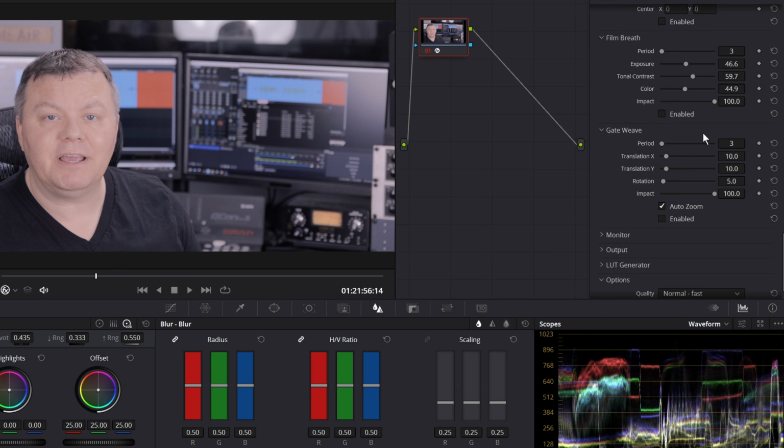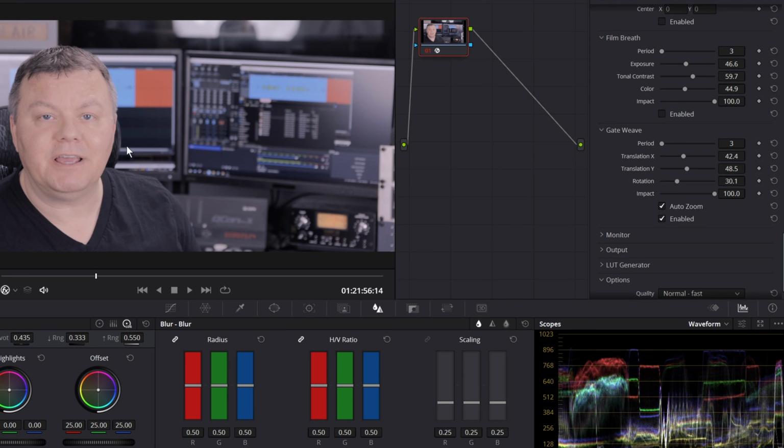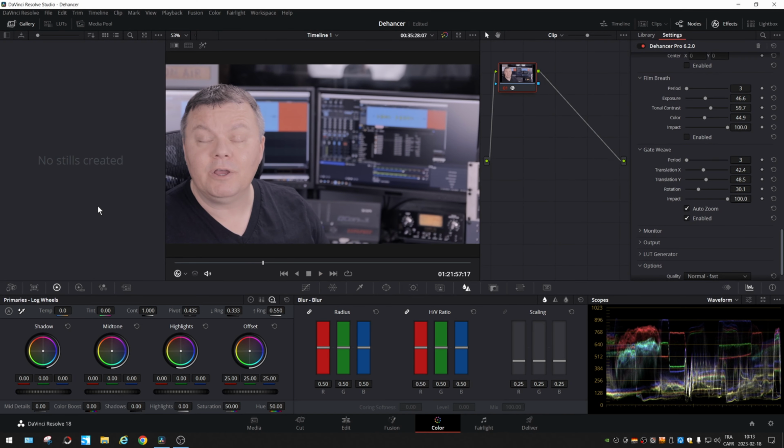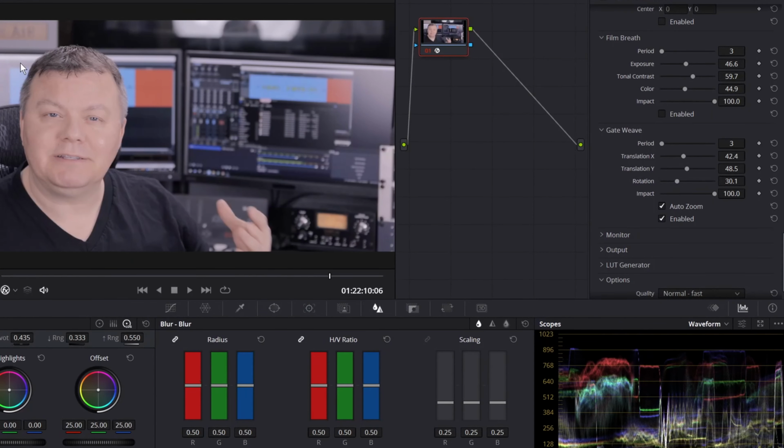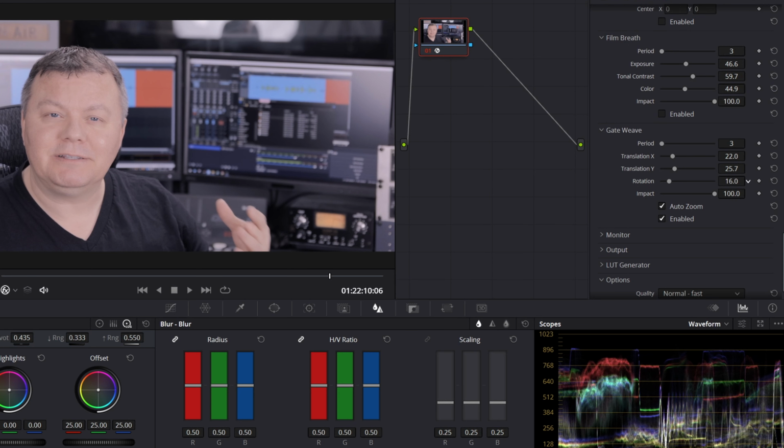Gate weaves would make your image shake. So the same thing, I'm gonna put it to the extreme. Enable. So this is interesting to me because I'm always filming myself alone on a tripod. So this might simulate a handheld footage. So I will probably use it often. This was too much anyway. Let's remove some, maybe like this. Okay.